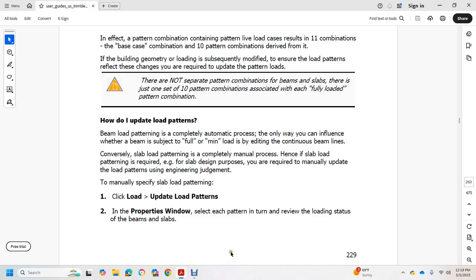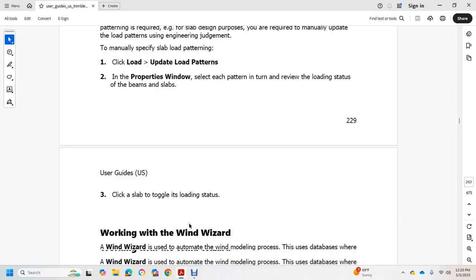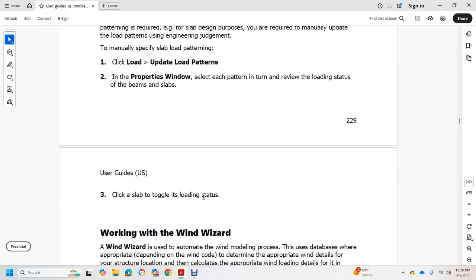To manually specify the slab load pattern, click Load, then Update Load Patterns. In the property window, select each pattern in turn and review the loading status of the beams and slabs. Three: click the slab and toggle the load status.